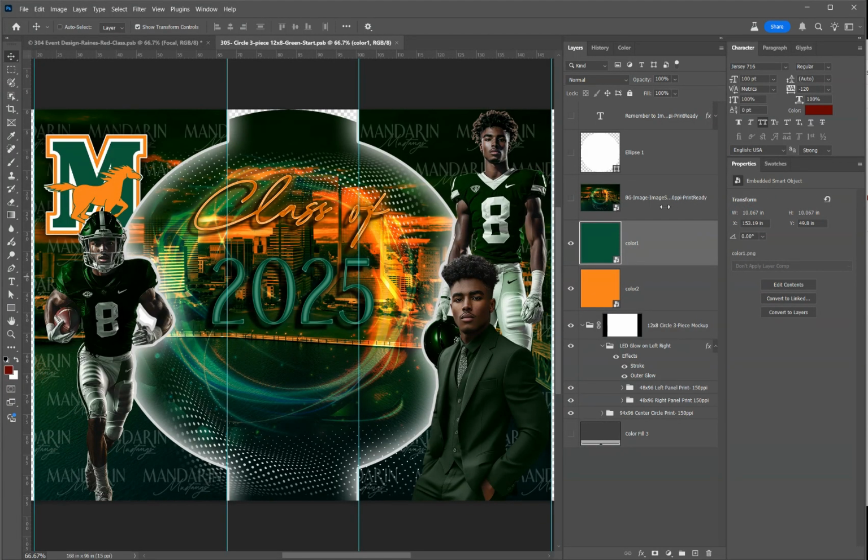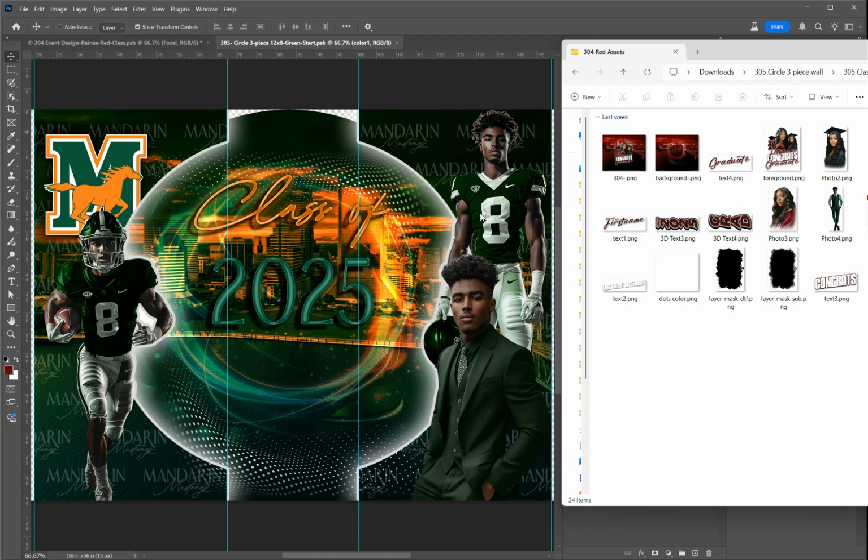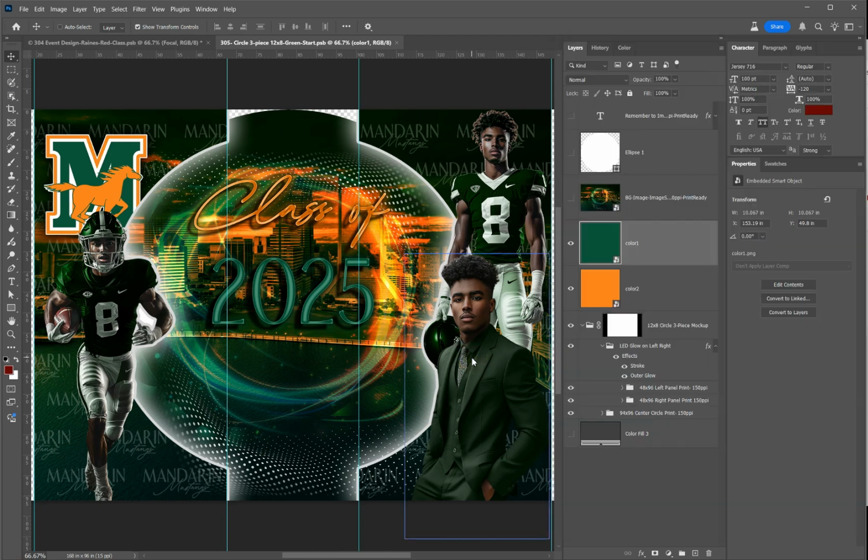Let's get into changing out template number 305, which is a 12-foot by 8-foot tall focal with a circle in the center and optional light ups with LEDs around this center area. And we'll go ahead and use the assets that are provided in class here. I'm going to start with photo number 1 here.